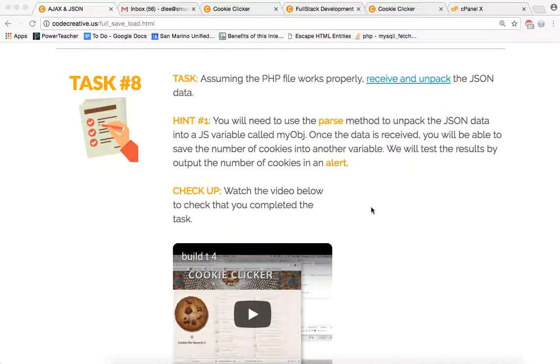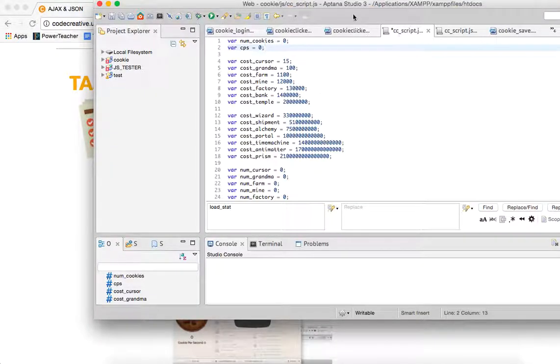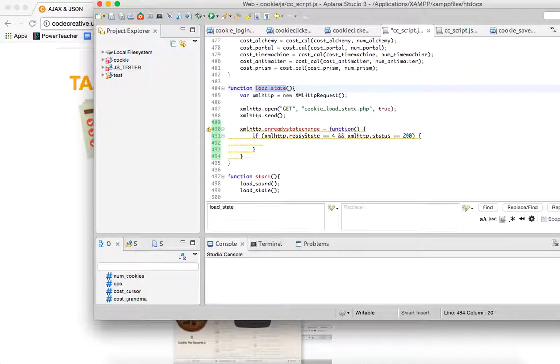So now we need to receive and unpack the JSON data, and we are over here. We are on the load state function. So we're here. We've gotten to this point, which means that the data has come back. So now we need to receive it.